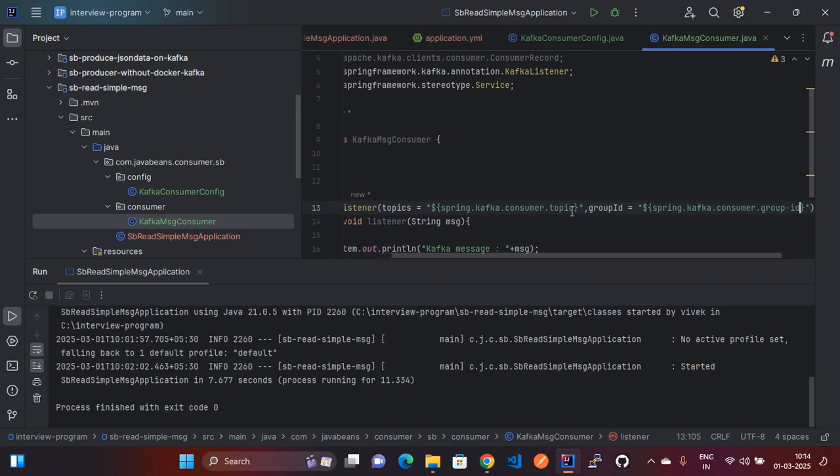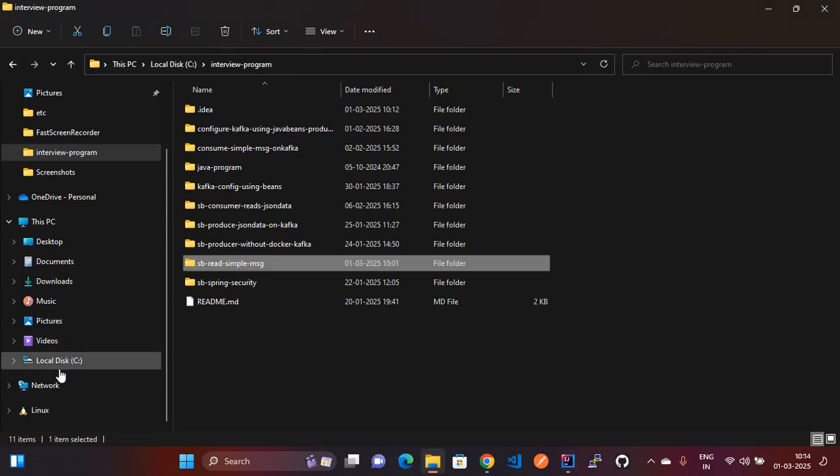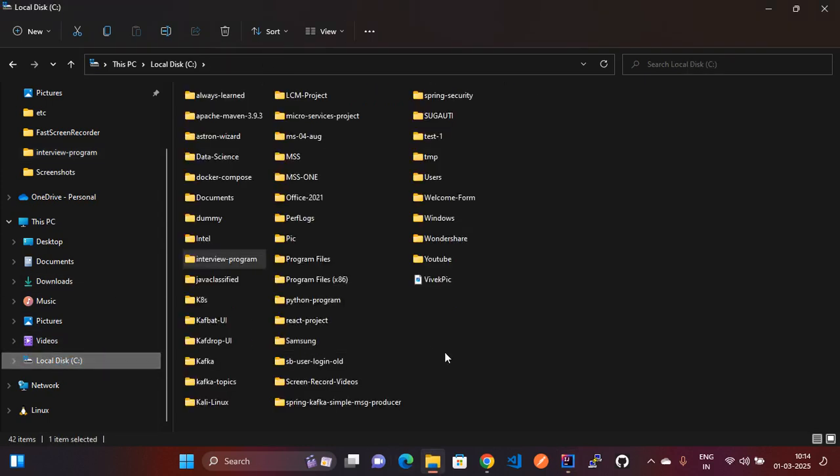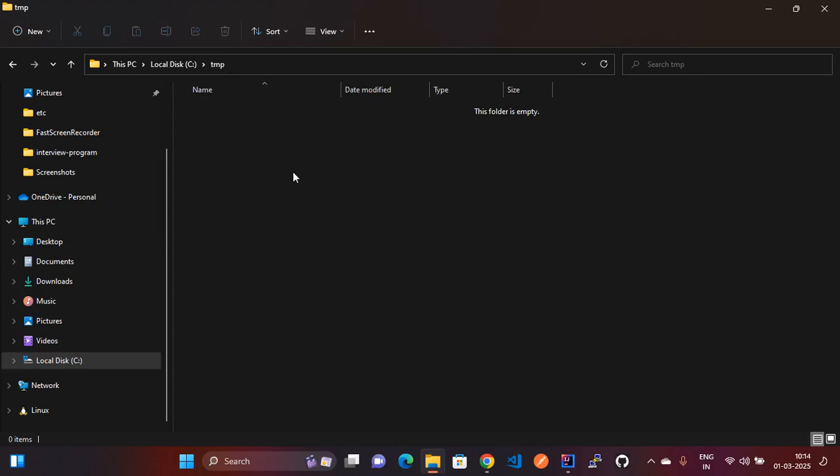Now let's run Kafka first, then we will create a topic in Kafka so that our application will run smoothly. So I'm going to C drive and checking the logs first. If in the log there is no log of Kafka, I'm going to the Kafka folder.